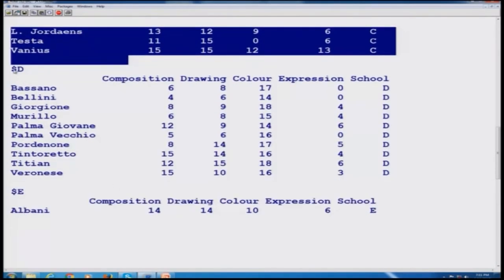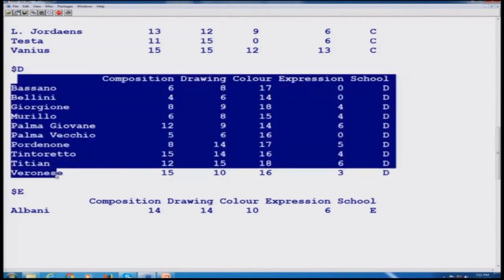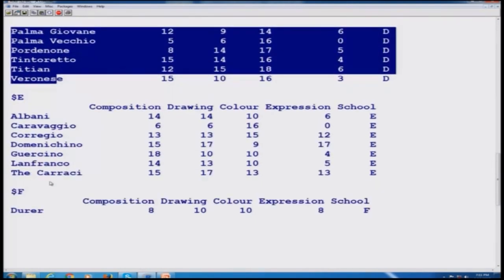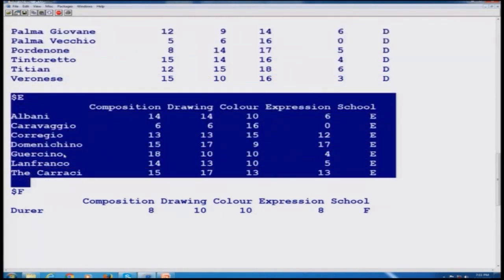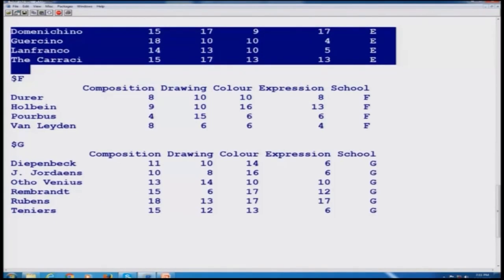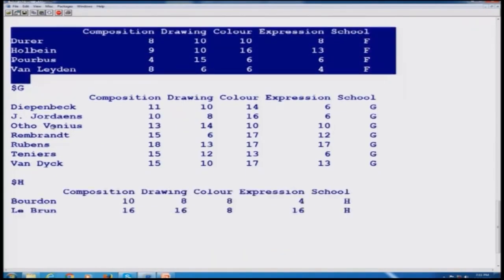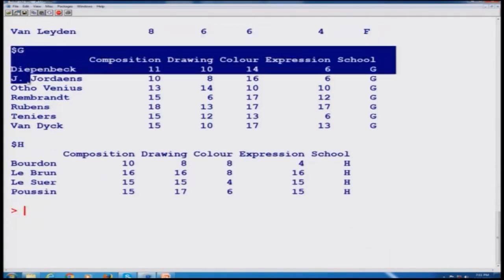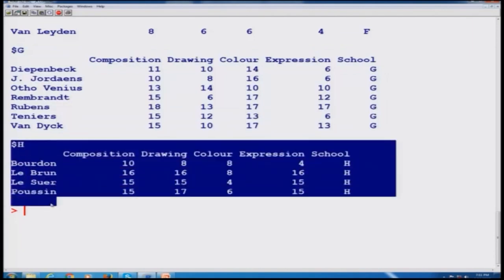Then we have another split with respect to factor D, and similarly we have one more split with respect to factor E, and similarly we have another split with respect to factor F. Then we have another split with respect to factor G, and finally we have the last split with respect to H.